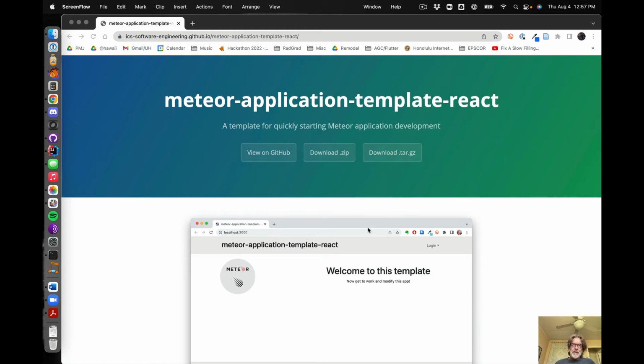Hey everybody, we're going to look at Meteor Application Template React. In particular, we're going to look at the startup sequence and how data is initialized in the system.